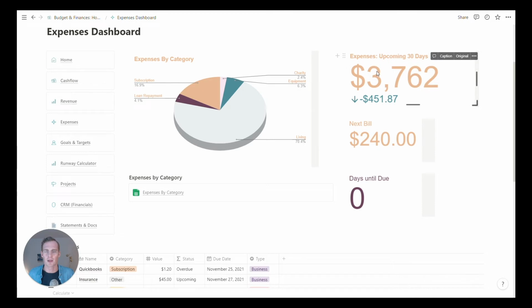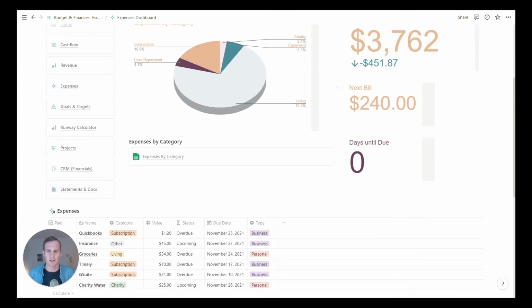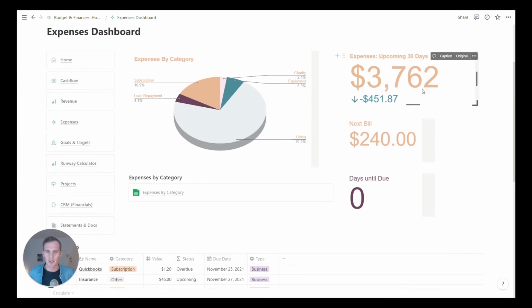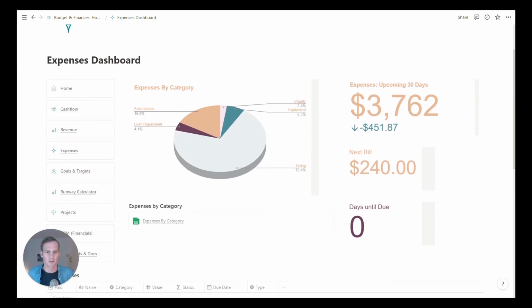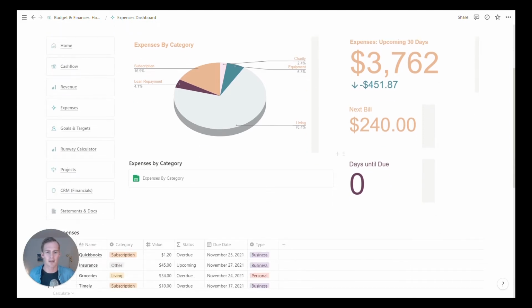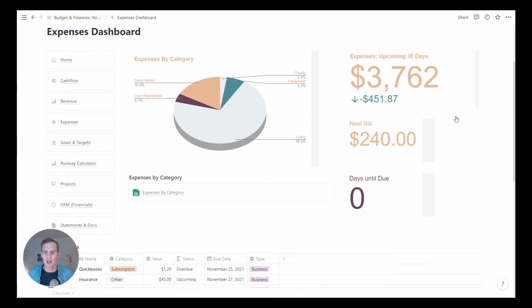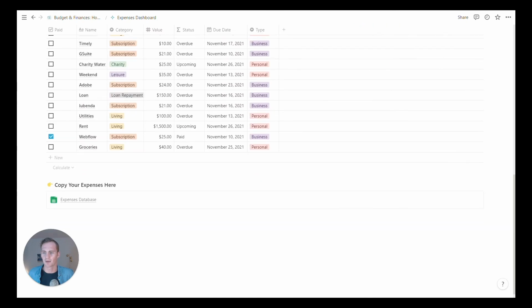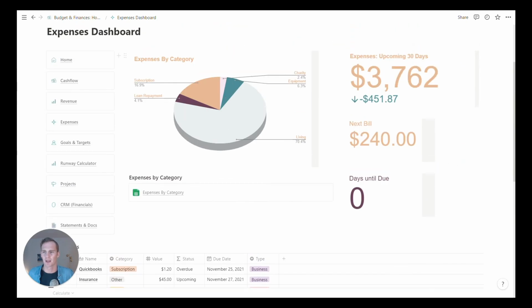We have our upcoming 30 days, and this is why giving it a date is going to be helpful for these types of time-related stats. We have our next bill, so that's going to filter through and show us the next expense that is in our database and give the days until it's due. And once again, we have a link to our Google Sheet and the full expenses database there.